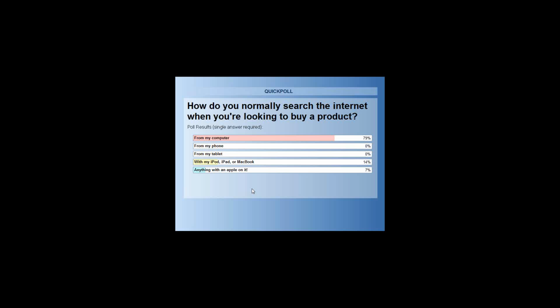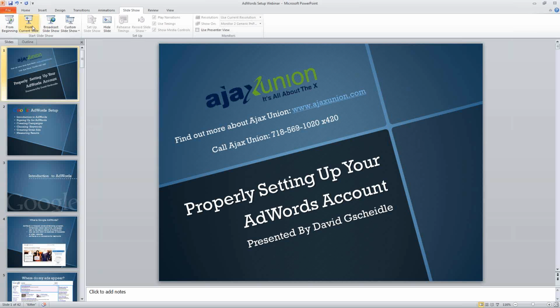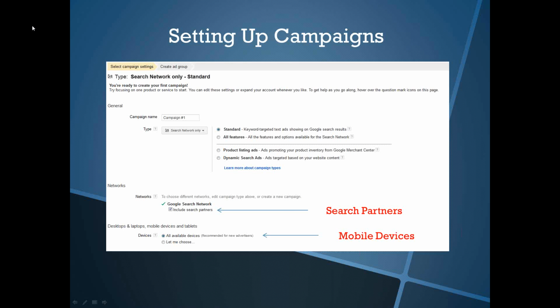So we have lots of Apple fans here. Some people may be including their iPhones in there. I'm actually surprised not a lot of people put that they search from their phones, because a growing number of people are searching from their cell phones. But it looks like most people here do search from their computers when they're looking to buy a product. Now the reason I asked this is because I want to show the importance of some mobile targeting options that we have. So let me pull up the slideshow one more time from the same spot.